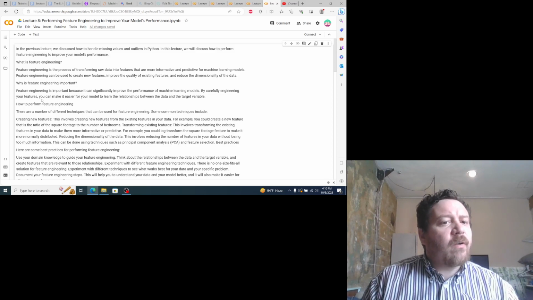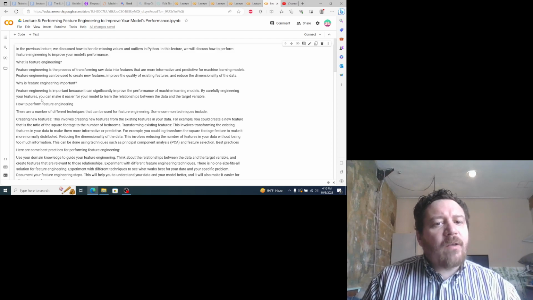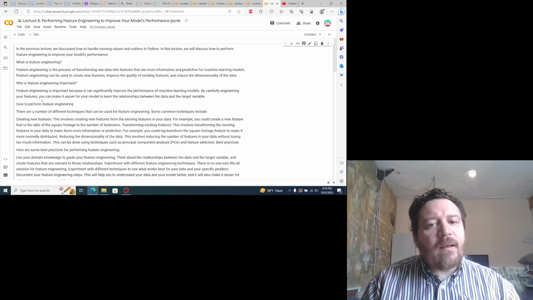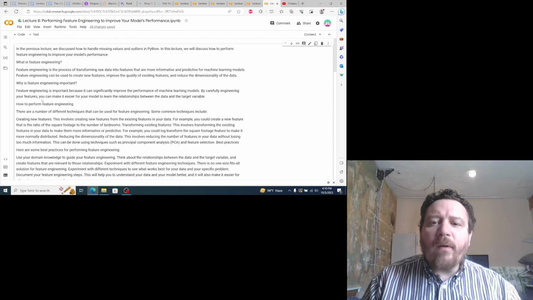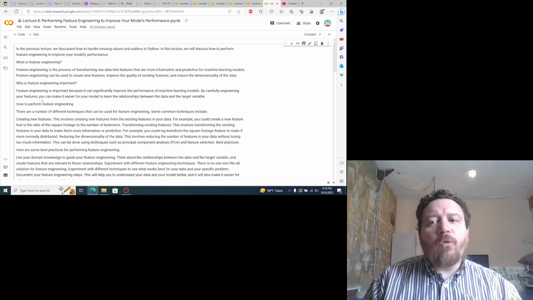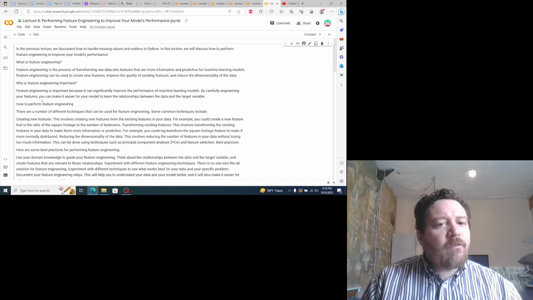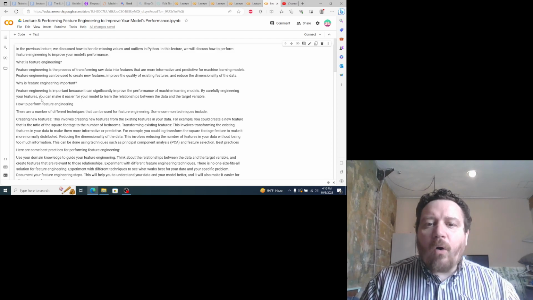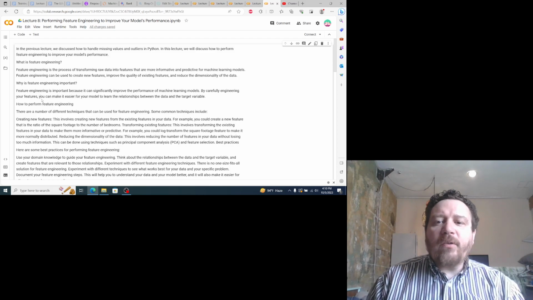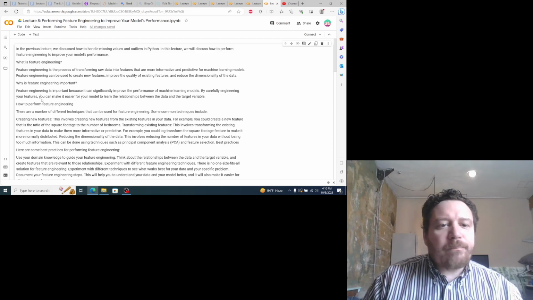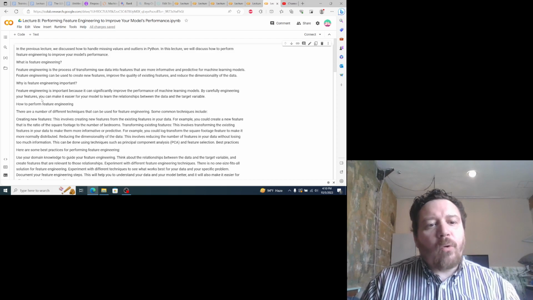What is feature engineering? Feature engineering is the process of transforming raw data into features that are more informative and predictive for machine learning models. Feature engineering can be used to create new features, improve the quality of existing features, and reduce the dimensionality of the data.